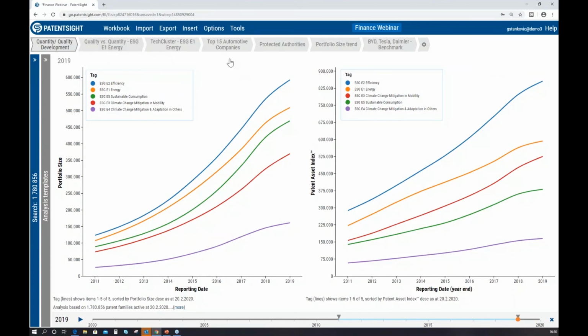What you can see, and it's pretty obvious, is that the blue line, which is the efficiency tag, so all the patents from different companies and owners here which are related to the ESG efficiency tag, is on top. So not only on top in terms of portfolio size, but also on top in terms of the quality. But not to look at only the top ones.